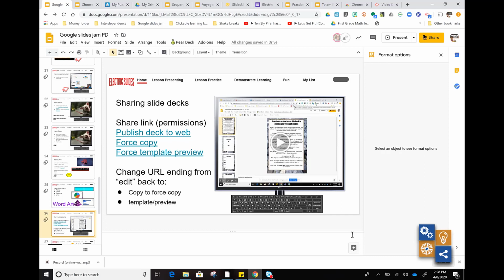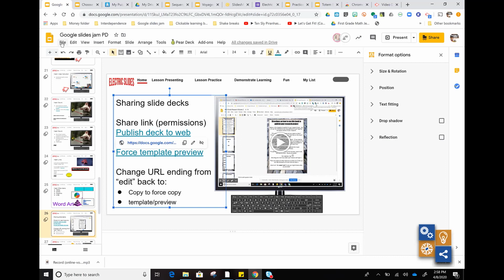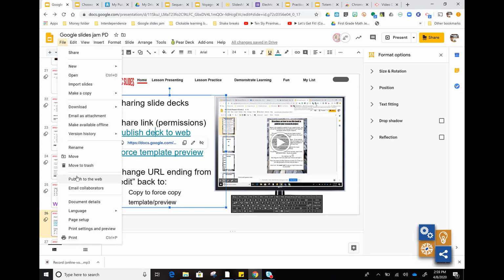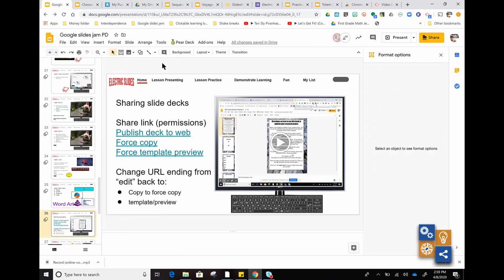So I can share a slide deck like that, just sharing the link with students. I can also go to publish to the web. And so we looked at that a little earlier, where I go to file, publish to the web, and that generates a URL that I can now push out. And that is going to publish the slide deck in present mode. So again, be cognizant of how you're using it.